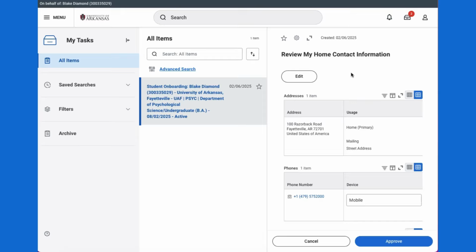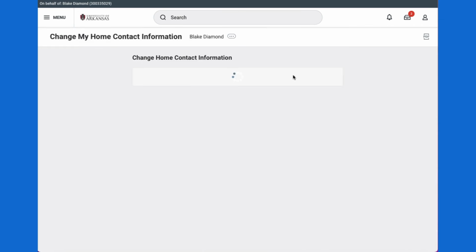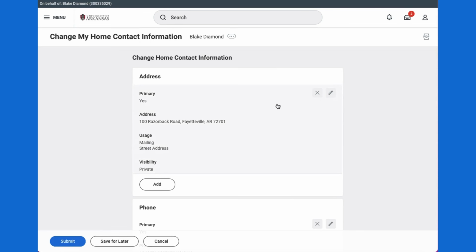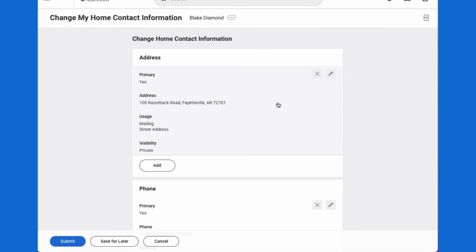For most students, this information will be loaded from your application, but for international students, you may have to enter this afresh. I noticed that I want to change some information on my address, so I'm going to go in and click the Edit button, and I'll be able to change my items by either clicking the X button to completely delete an address or other item, or clicking the pencil icon to be able to edit.